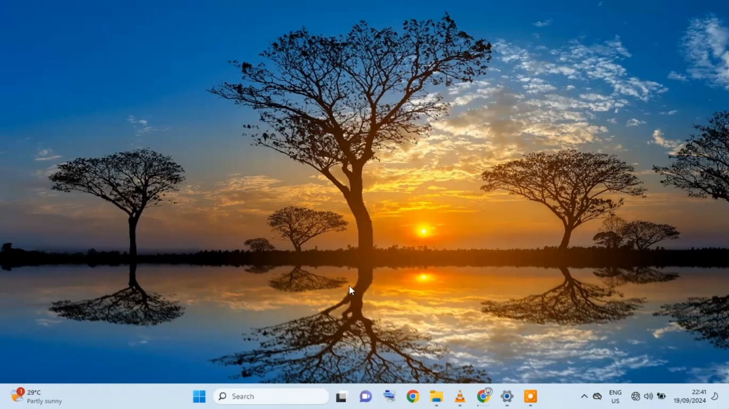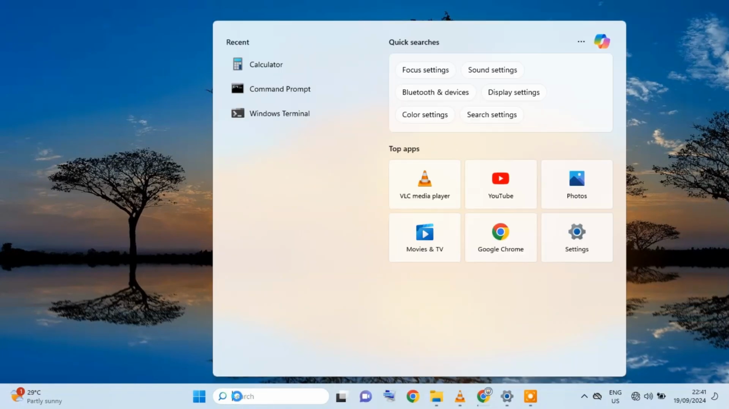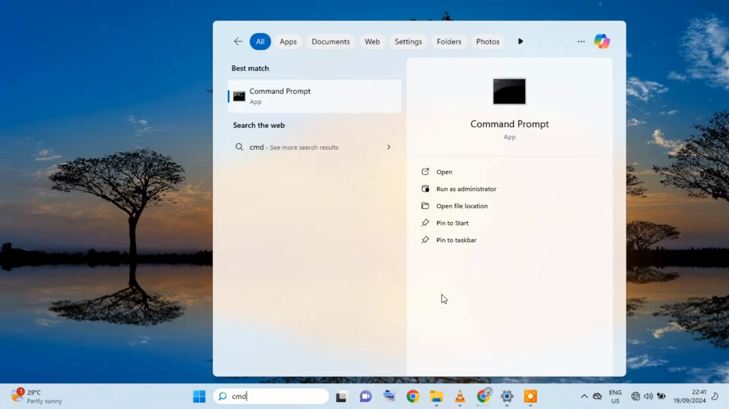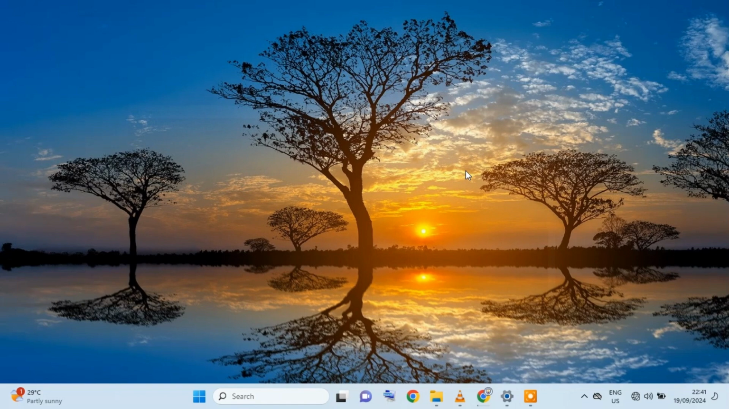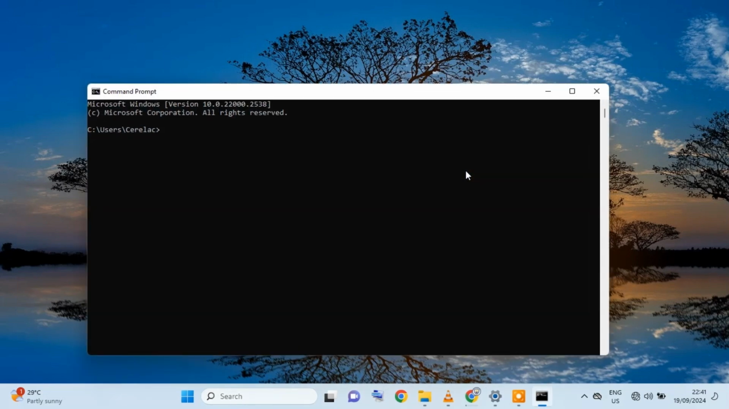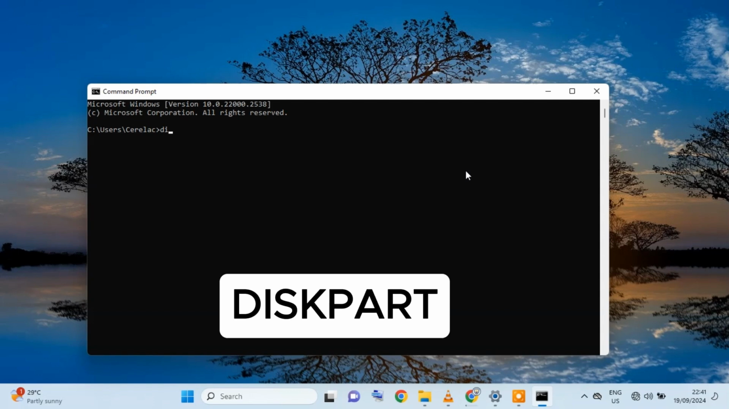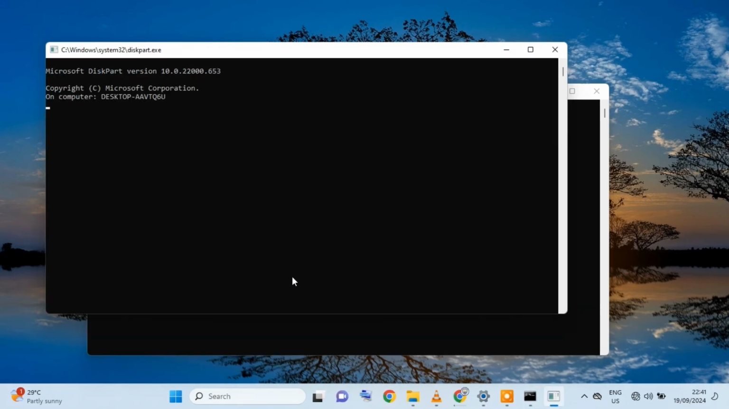Hello guys, today we are going to learn how to format the disk using CMD. Now you go to your CMD, you type in diskpart. That's the first step. So when you click enter, it opens another new window called diskpart.exe.